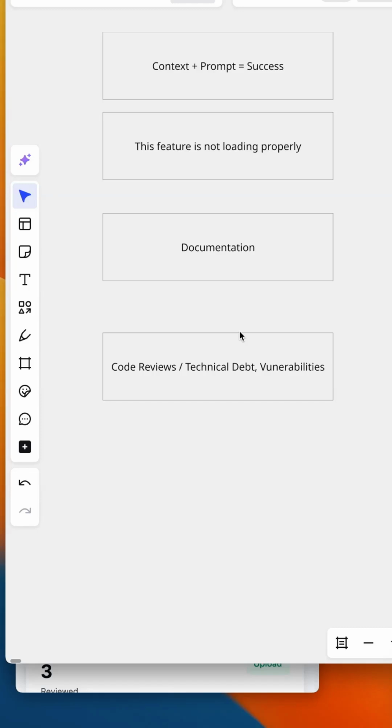Now, the next thing to tell you is probably the most important thing that you need to do when it comes to vibe coding, because this can cause havoc. This can also cause financial loss.